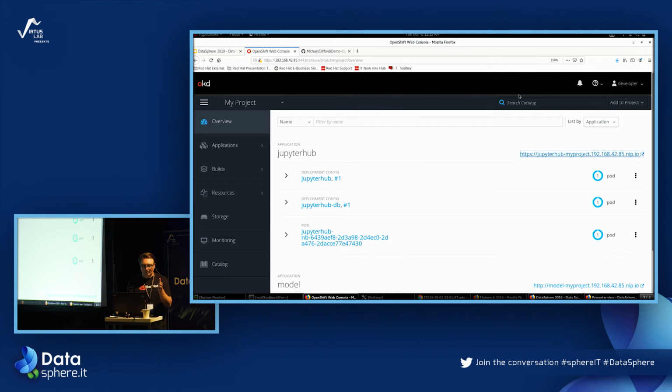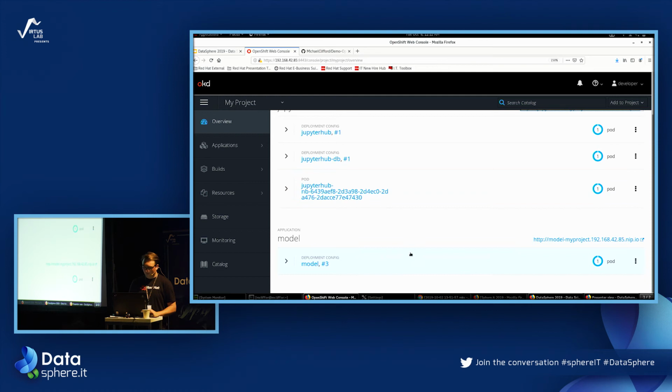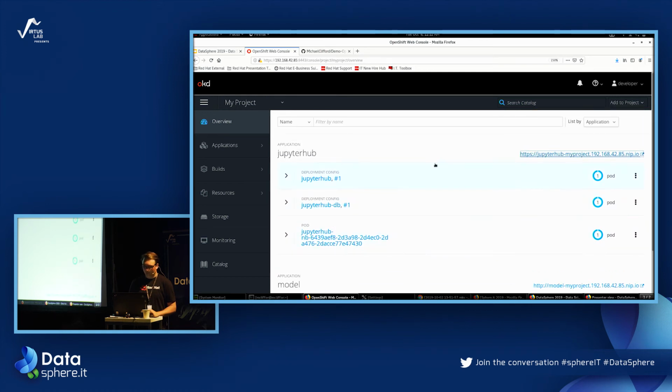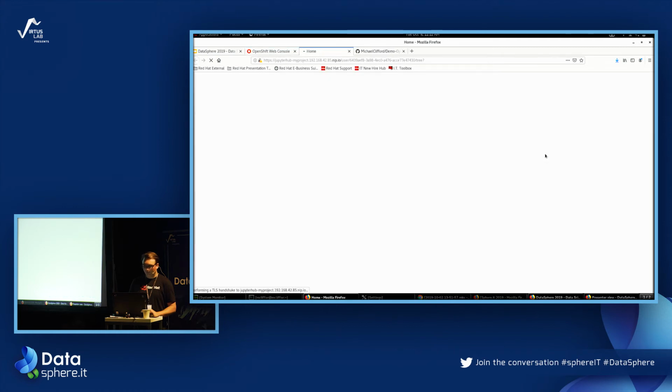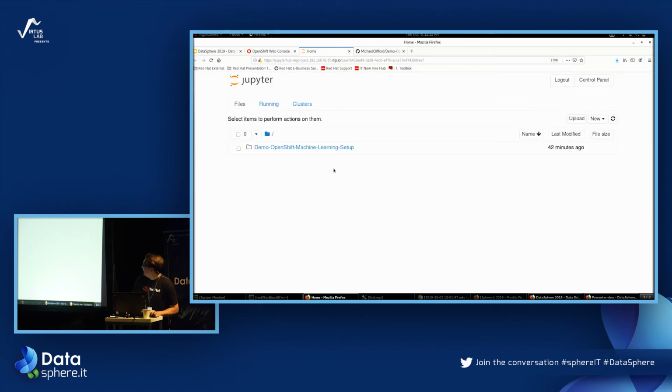Yeah, so this is an OpenShift console that you can interact with to manage your application. I have two applications deployed right now. I have JupyterHub, which I'm going to use as the Jupyter server to interact with my notebooks. And then I have the model that I deployed ahead of time, but I'll show you how to do that. It's quite simple. You can just go to this route here, and we'll spawn a Jupyter notebook terminal for you.